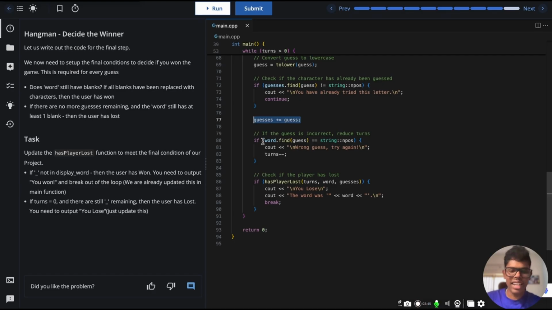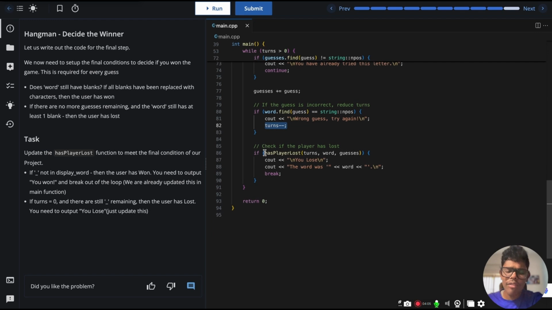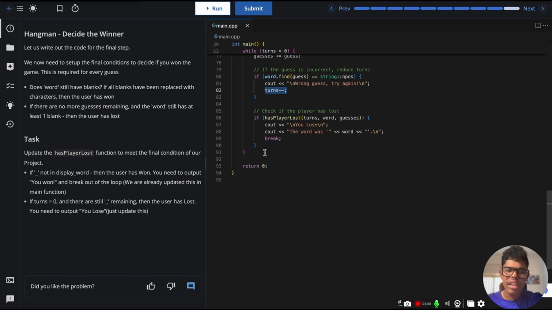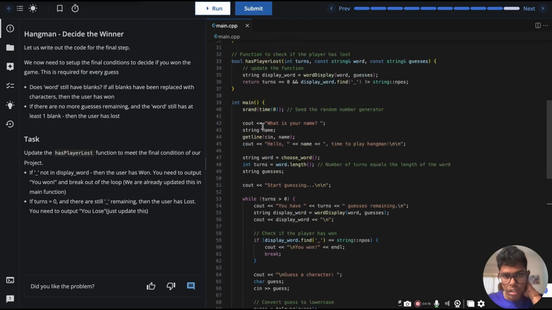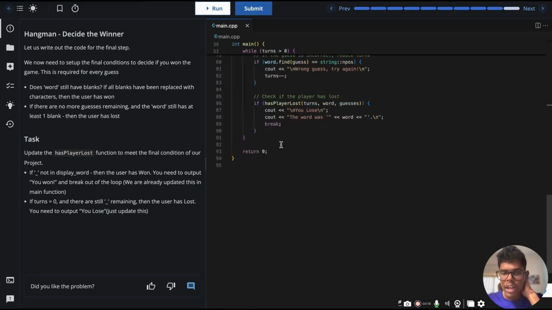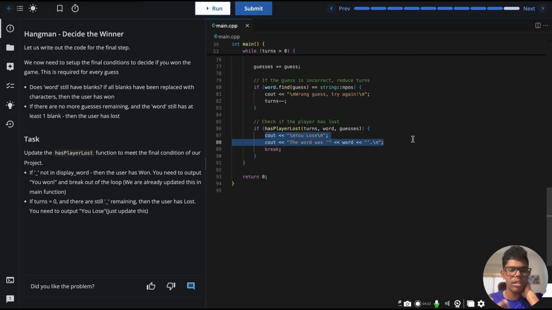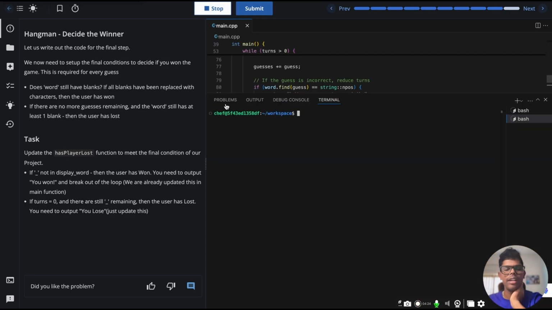After that, if the guess is incorrect, if the letter the user enters is not in the selected word, then we say wrong guess, try again, and we reduce the turns by 1. We decrement it. After that, we check if the player has lost. We have a has lost function for the player. If it is true, then we say you have lost, the word was this. Easy. Let me run the program now.